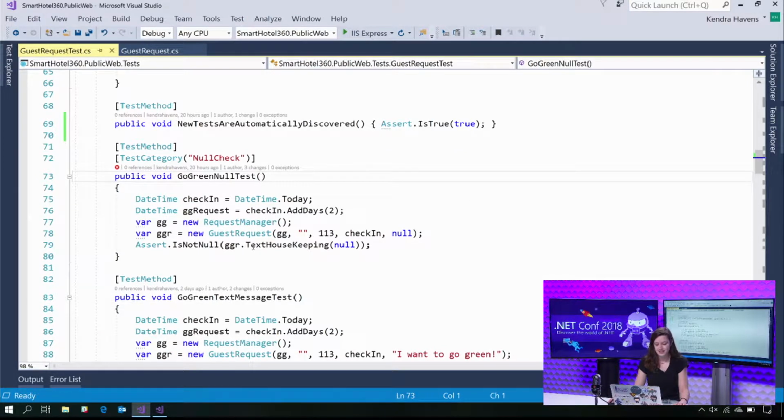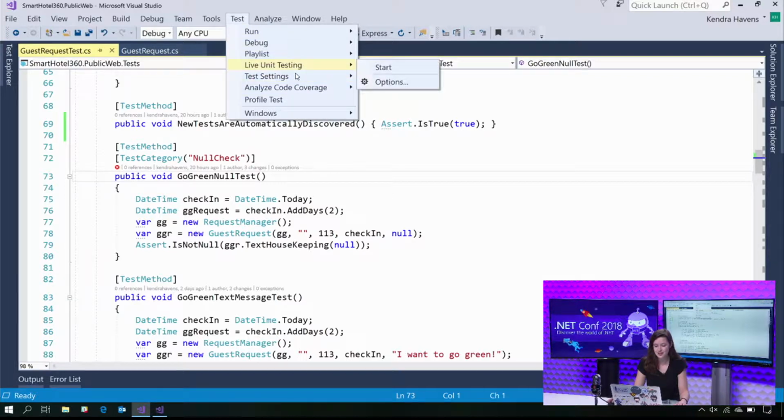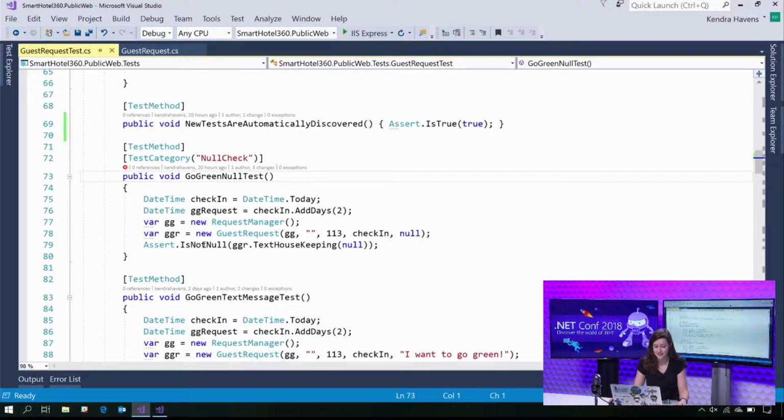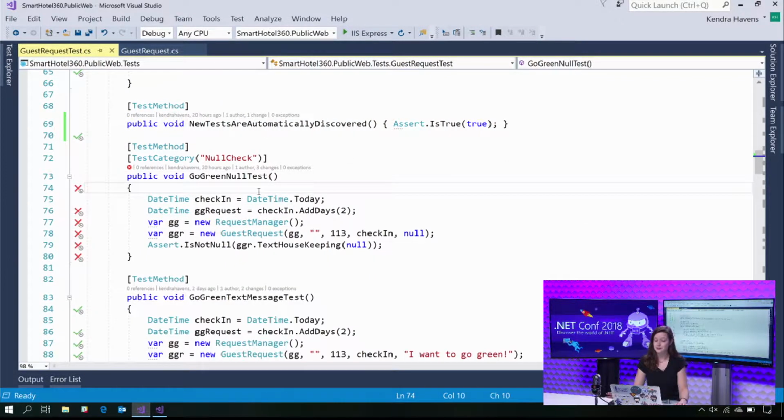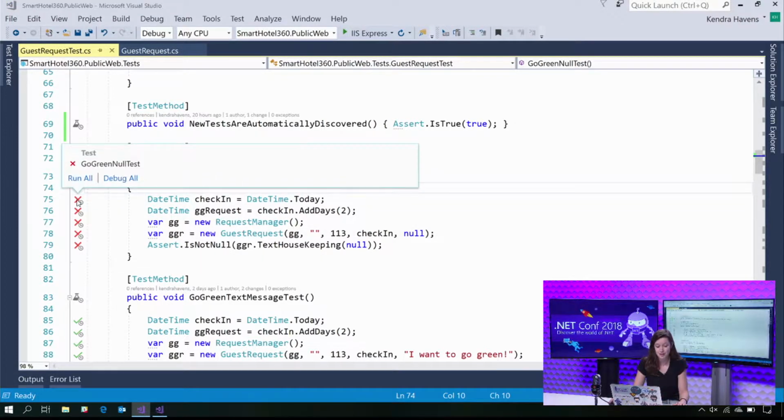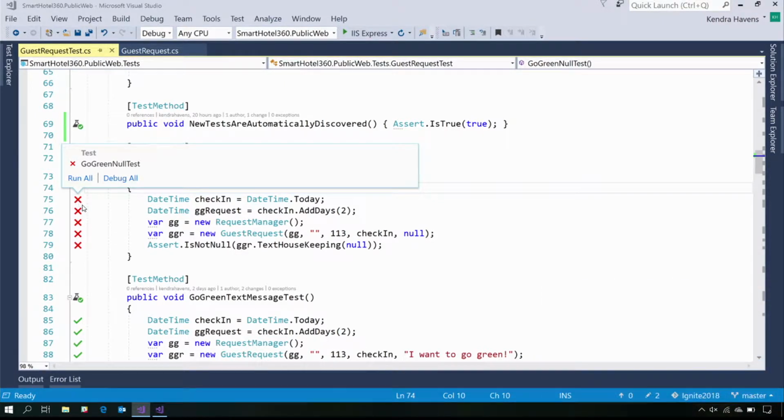Okay, so let's go ahead and check what's happening with this null check. Why is it failing? Since I'll be working a lot with tests and trying to get them to pass again, I'm going to go ahead and start live unit testing. I'm sure a lot of people have heard about it by now, but just to make sure everyone's on the same page, live unit testing can listen to your code changes as you type and run any tests that are affected by those code changes in the background as you're developing. And it will give feedback in the margin on that test, so you know whether or not it passed or failed.